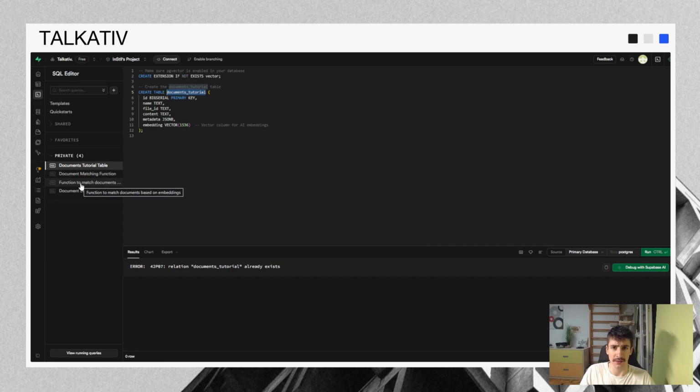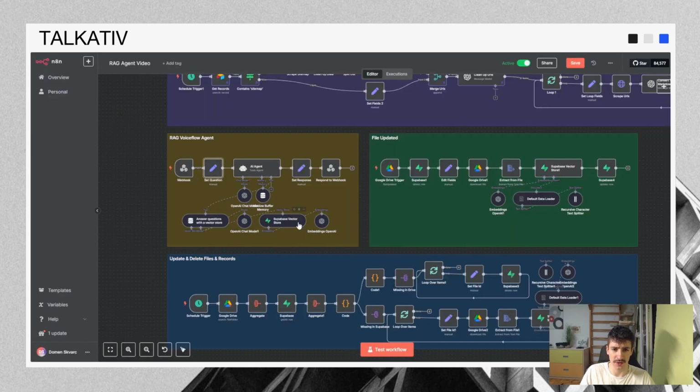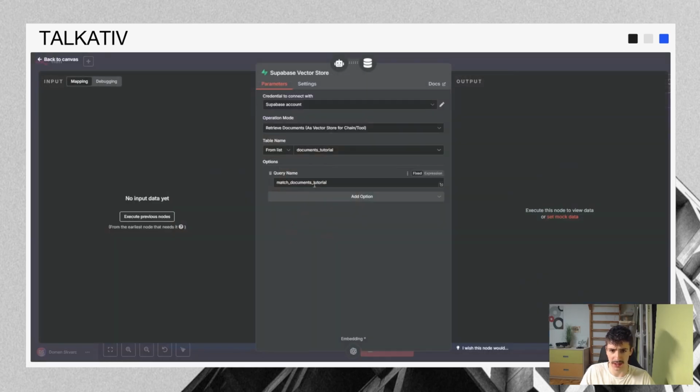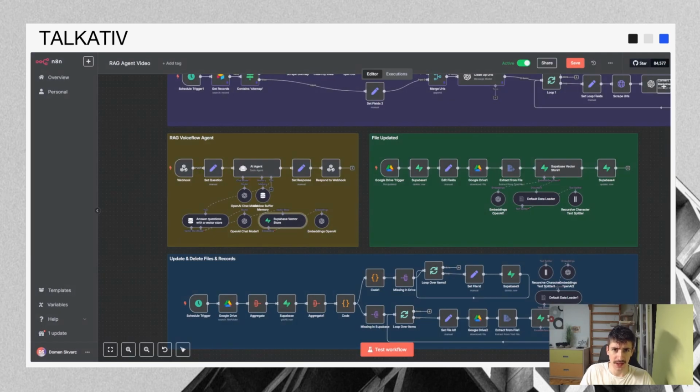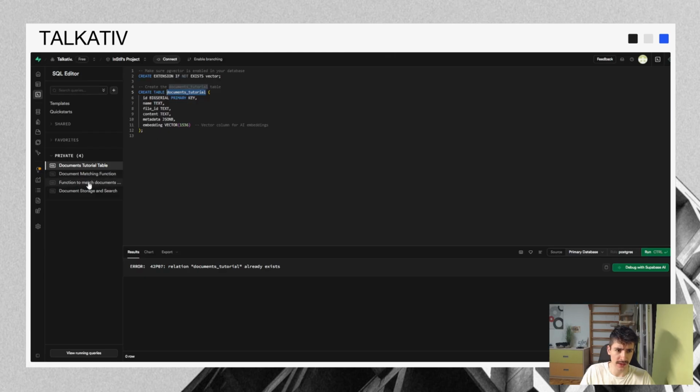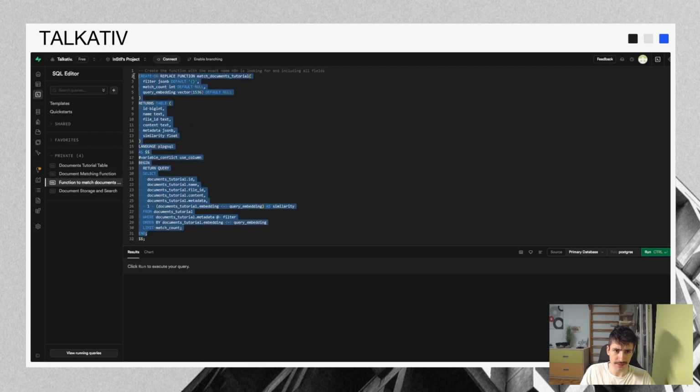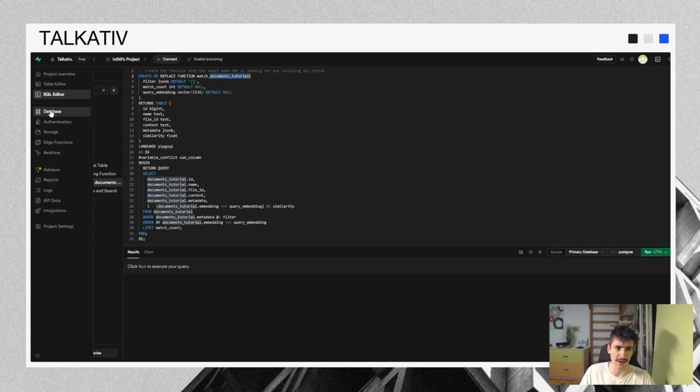Then you need to create a match documents function that we are using inside of here. For example, inside here, we have this query name match_documents_tutorial. To do that, you need to run this code. Now, if you have a different name, wherever you see documents_tutorial, you need to change it to whatever your name is, and then click run here. That's basically it. You're going to have a vector database ready to go.